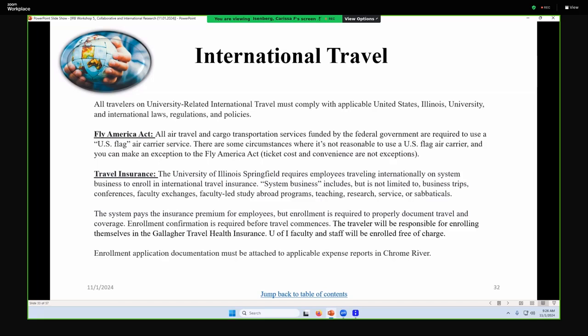When you submit your expense report, if you are familiar with that, we do it through Chrome River, that has to be documented when you submit your expense report. Again, not our department, but still very important and tied together.